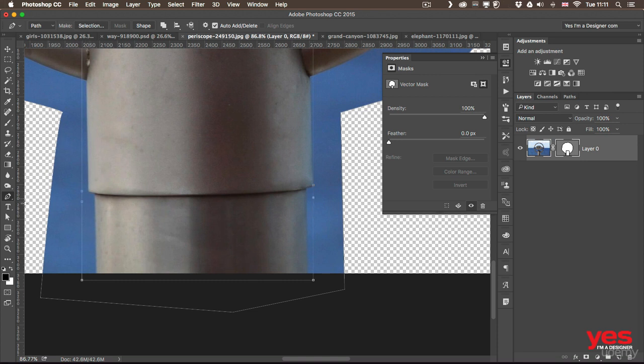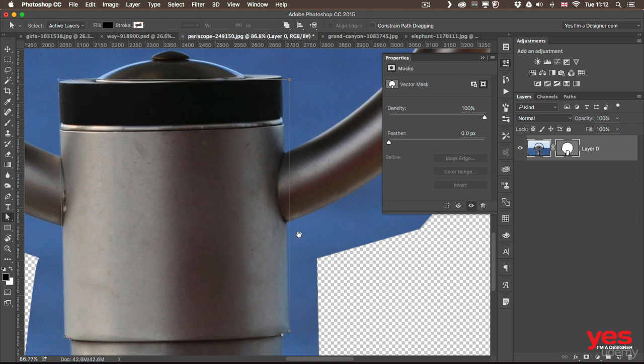Now the reason why I've done this is because now we can switch to the direct selection tool and align these points onto these parts here. And now you can see why we needed those two points. Then I can drag this point there, this point here, that point up there, and we have almost a perfect selection.